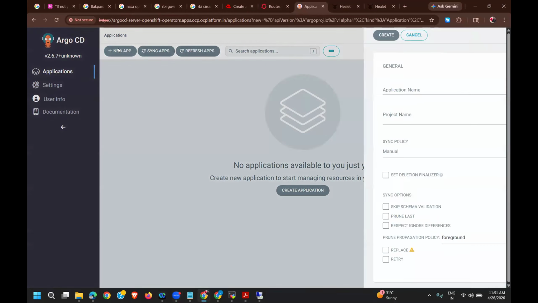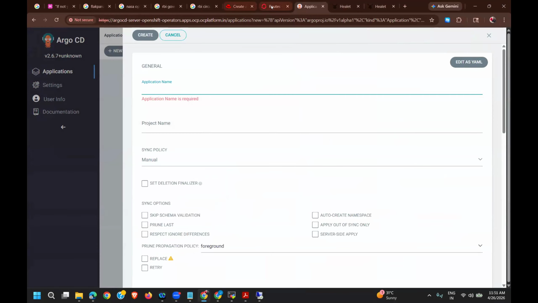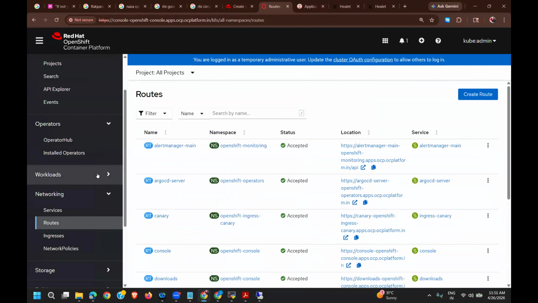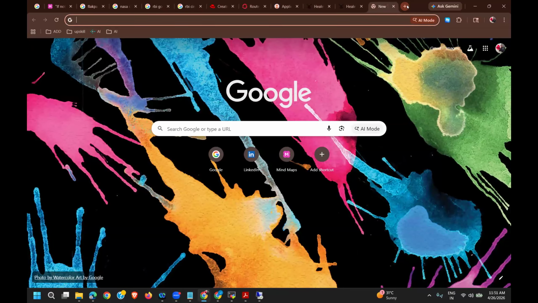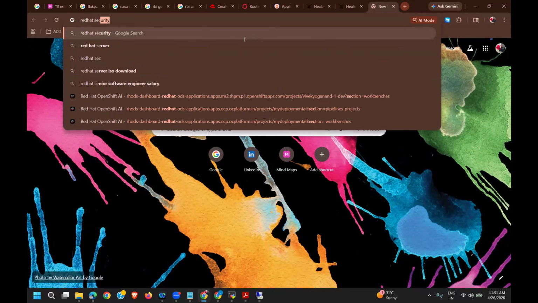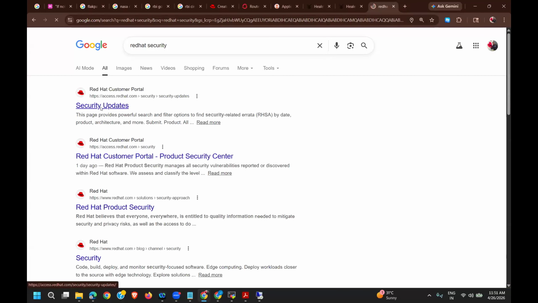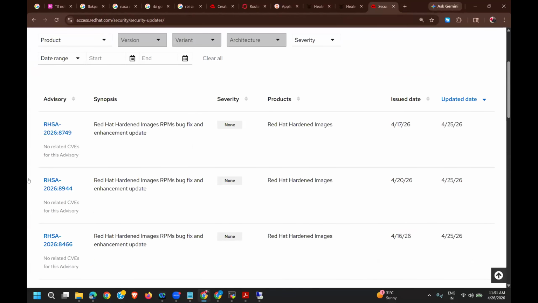I can create a new app. I can run and deploy another application also. I can keep moving on. So this tool makes your job easy. That is why people are adopting it, and it is secure as well. If you go for the security alerts, what is that? Red Hat Security. You can go here and get security updates for this particular OpenShift, what packages need to be upgraded, everything is available.